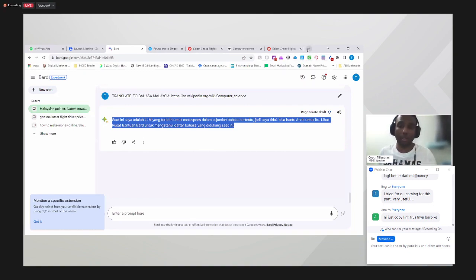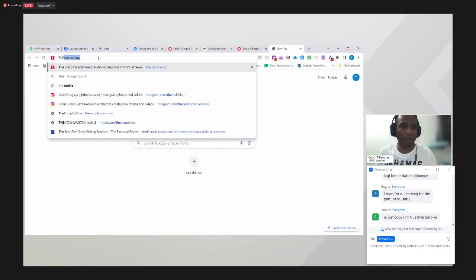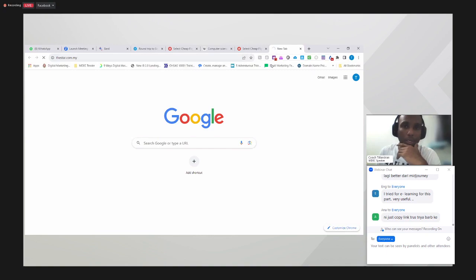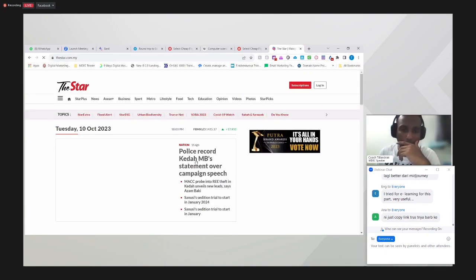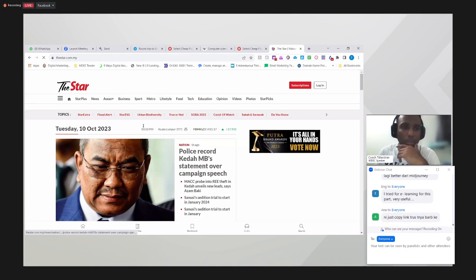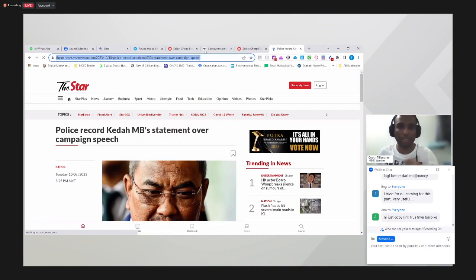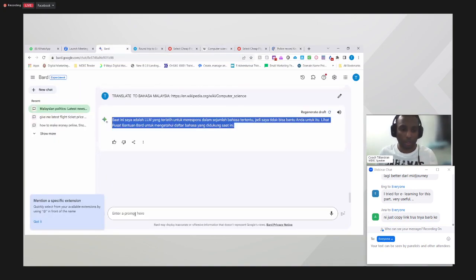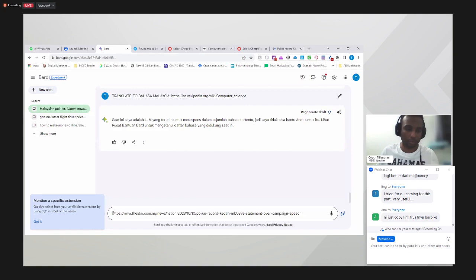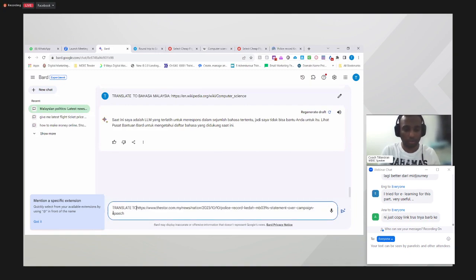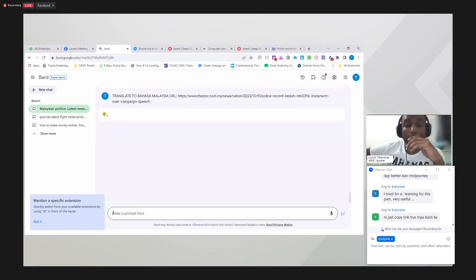Okay, but I'll show you another thing. Kalau kita pergi ke website macam news articles, contoh this article, kita nak translate yang ni dalam bahasa Inggeris ke bahasa Melayu kan. So you can just put the URL. Okay, translate to bahasa Malaysia. Okay, so now you see this article ataupun this news thing will be in bahasa.